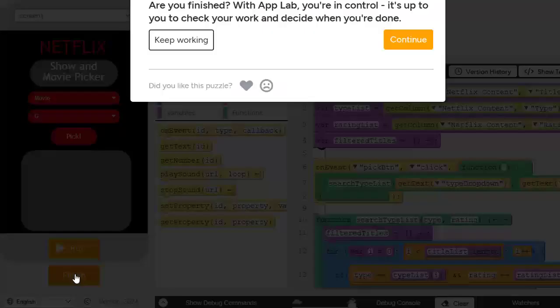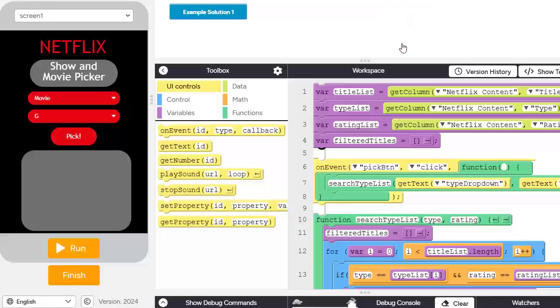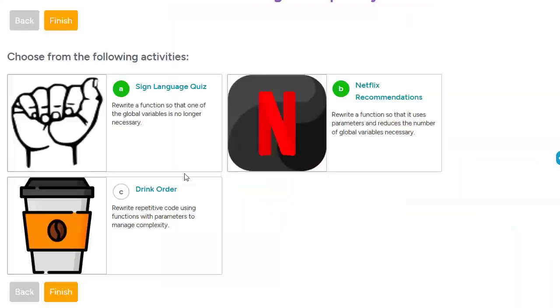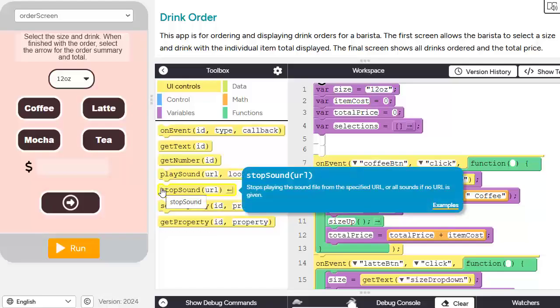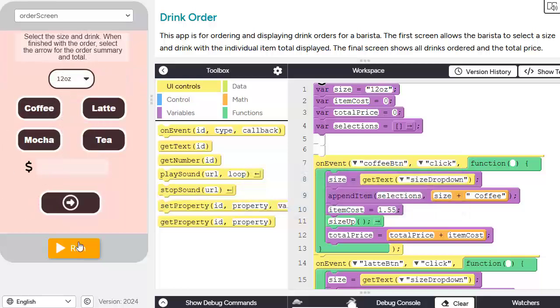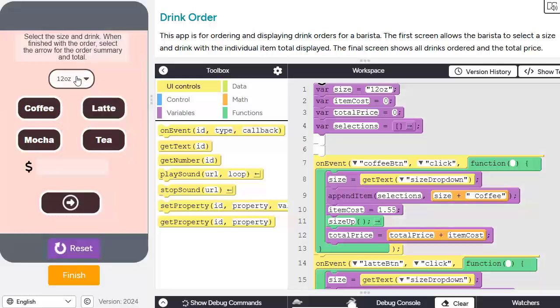Okay, so finish, continue, and then let's look at the last one, which is drink order. I'm guessing it's doing exactly the same thing. Alright, select the size of the drink. When finished with the order, select the order for the summary. Alright, so we're going to run it. I want a 12-ounce tea.